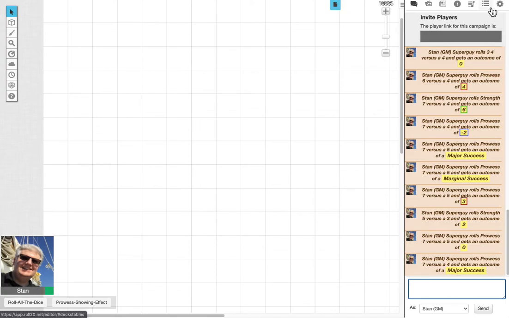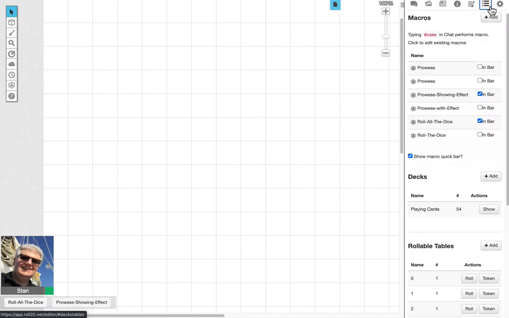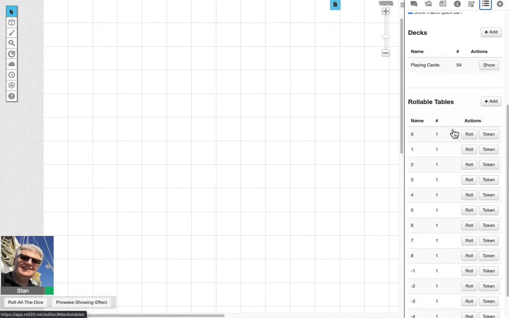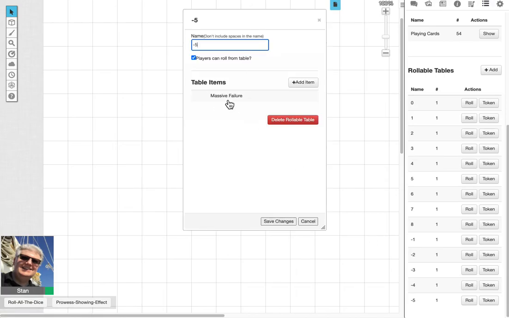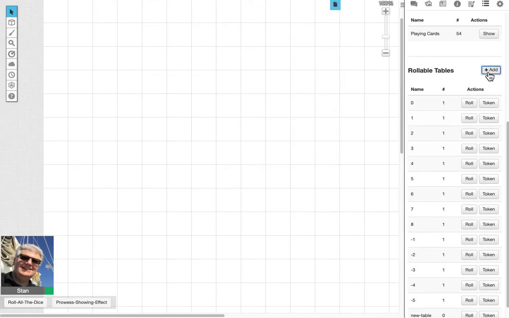Now the way we got this to work is over in the catalog, or I forget what you call this toolbar, the collection toolbar over here. Down here, there's a thing called Rollable Tables. And what you do is you set up a table. I have them set up for most of the outcomes, but not all of them. So let me say for a -6, what do I want to say if it is a -6? For 5, that is a massive failure. For a -6, it's also going to be a massive failure.